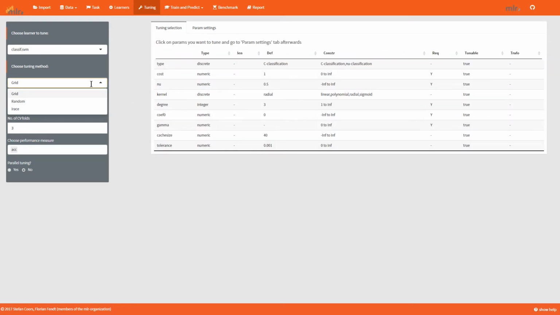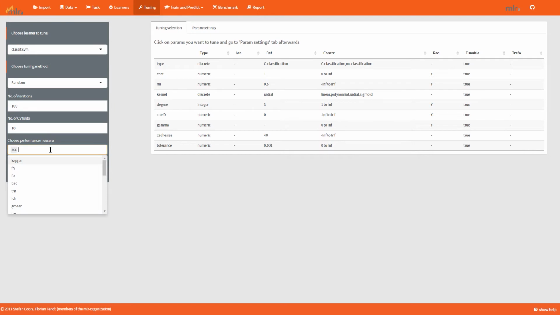For this video, we'll simply use random search with 100 samples from the parameter space. To evaluate our tuning process, we use k-fold cross-validation, where you can freely set the number of folds. We will use 10 for now. Additionally, you can set the measure for which the tuning process should be optimized, depending on your task. For classification tasks, accuracy is pre-selected, but we could also change it.